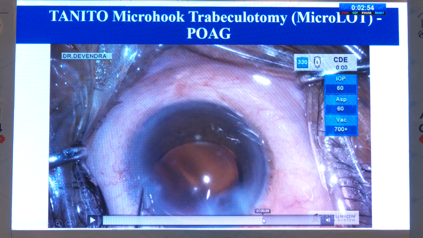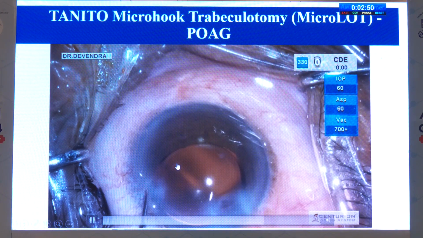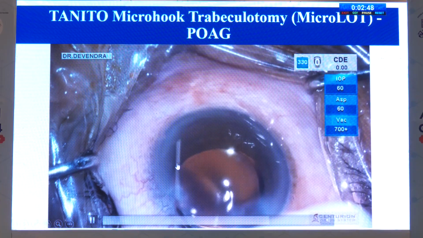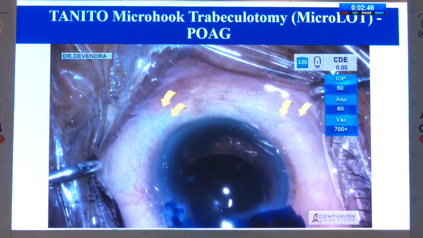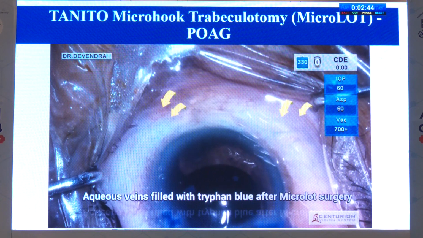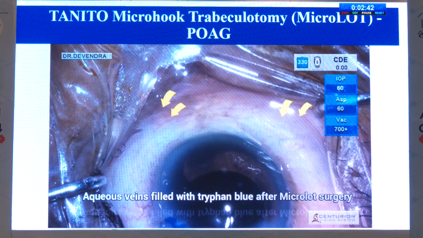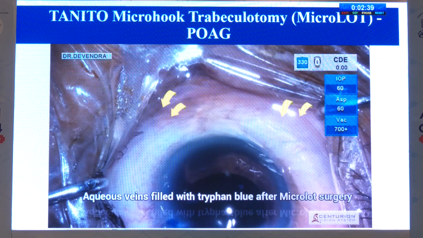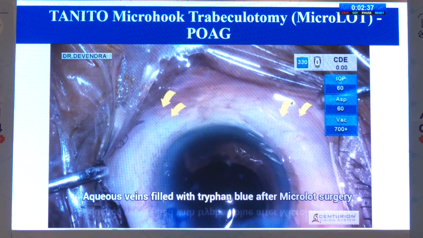So at the end of the procedure, once you do this, form the AC a little tighter inside, because sometimes a mild hyphema or bleed may be there. Or you can inject the blue. You can see some of the blue is coming through the aqueous veins. You can see on the table your surgery is working beautifully.